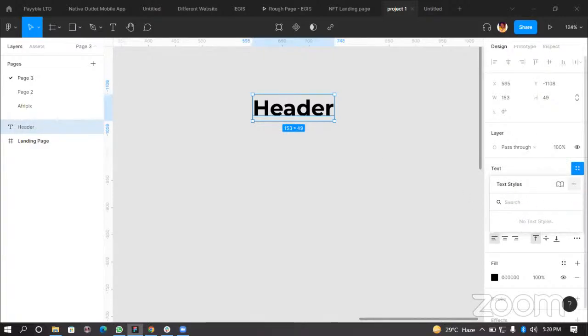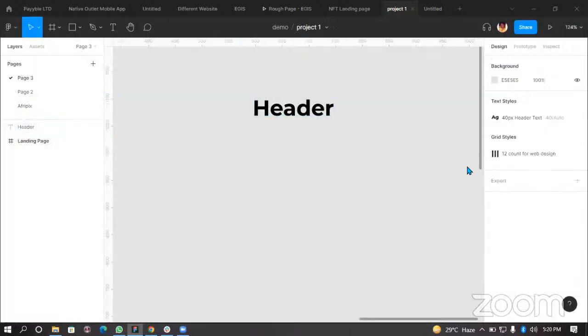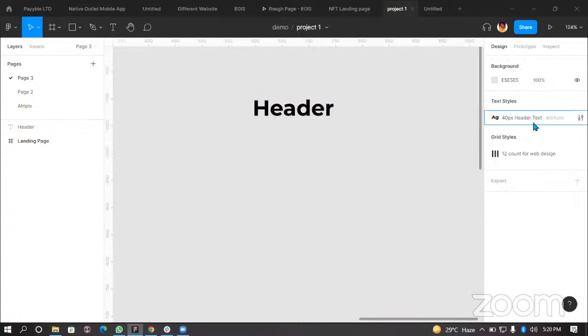So I'm going to click on the plus icon and call this 40 pixels header text. So this is what I've created.